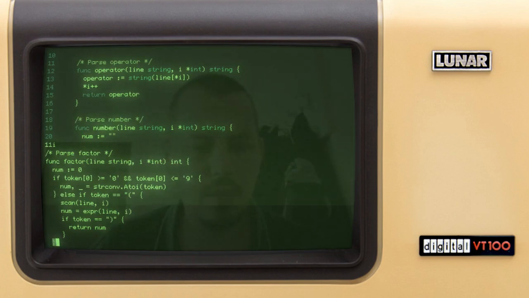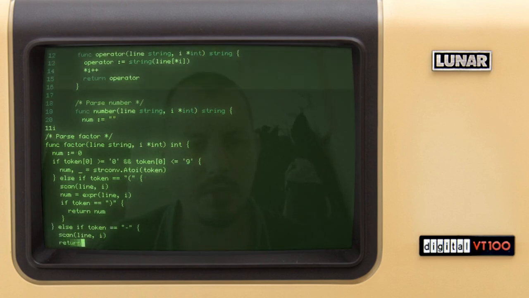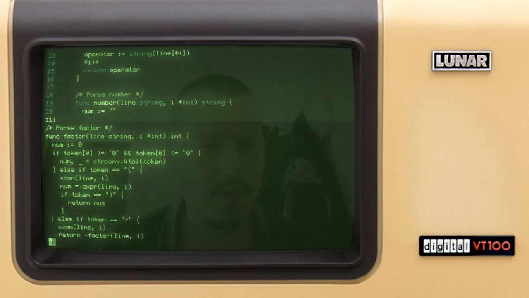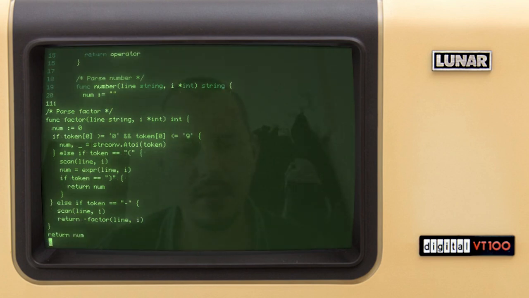And finally, it might happen that token is equal to the unary minus. In this case, we just scan through the unary minus, passing the line, the I, and we just want to return minus factor. So recursively calling the factor with the same parameters. And finally, we just want to return the number. So that's from the very first case, if we did match the number.